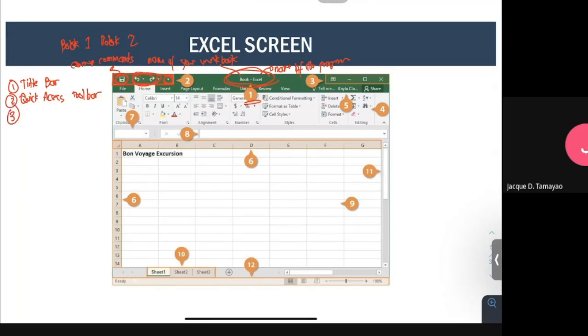Next, number three, we have the item here. So what do we call those items? We call that your display options. Okay. So what is a display option? The display options, of course, contain tools for the display of your Excel screen. So you can minimize, maximize, or close your screen. Okay. And you can also change your window size.